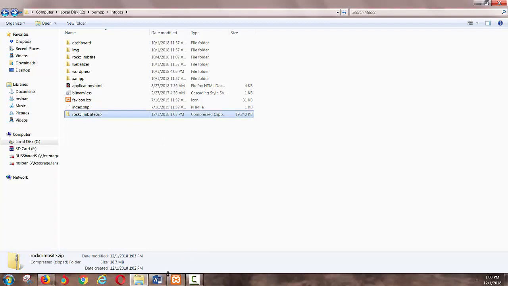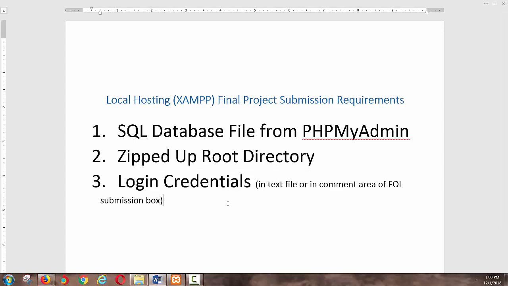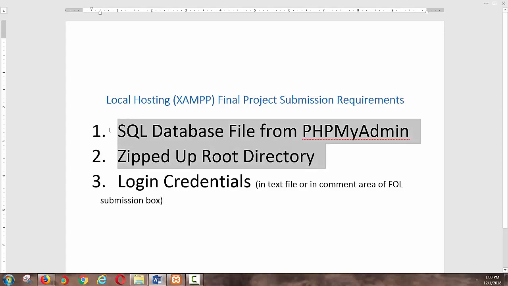The third thing I want to see is your login credentials for WordPress. And you don't have to do this as a separate file. You can put it in that little comment field. 1, 2, 3 items, then you're done. If you don't submit it as a separate file, you would just have these 2 items that you submitted, and that's it. Do not miss the deadline.